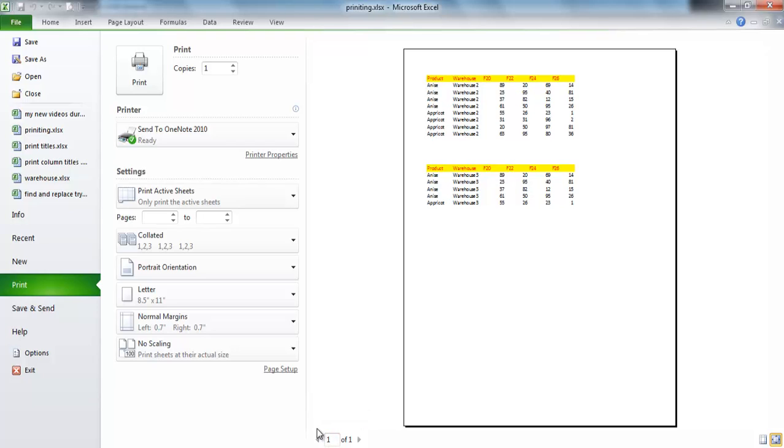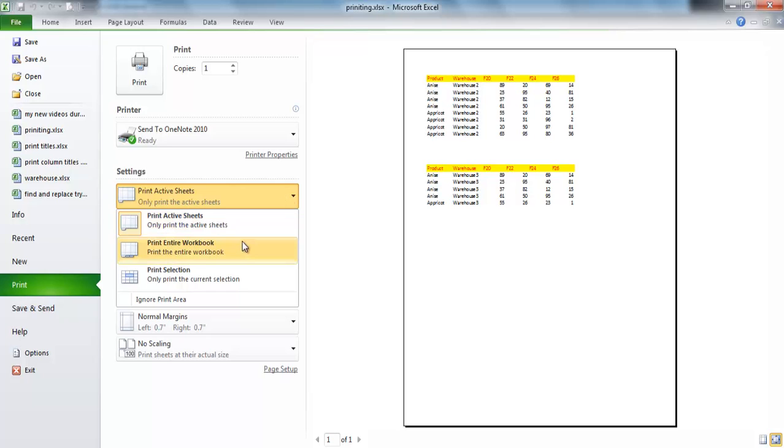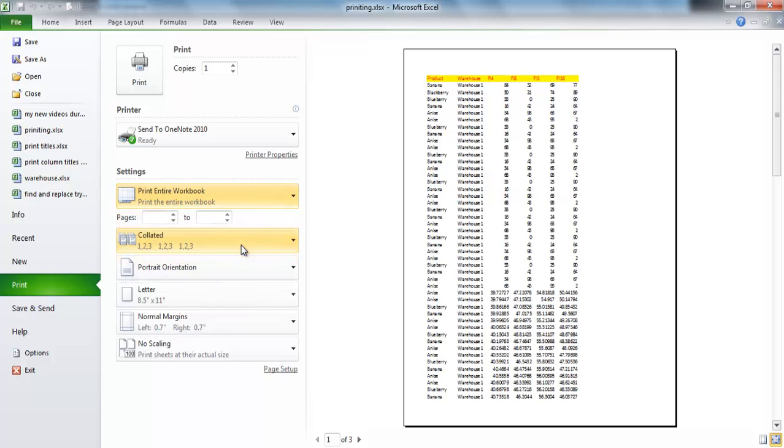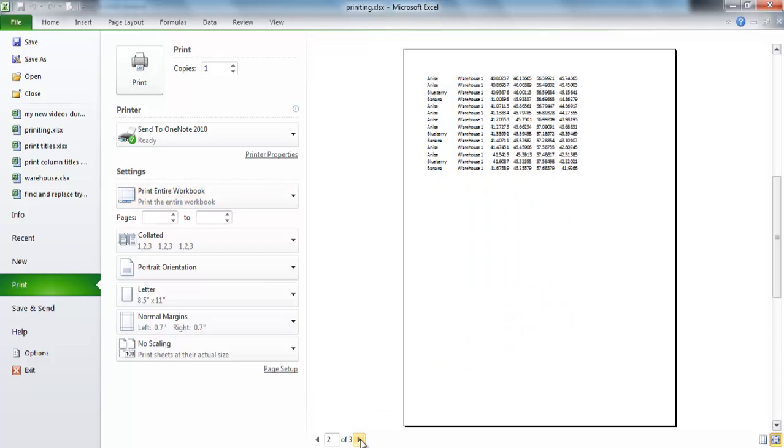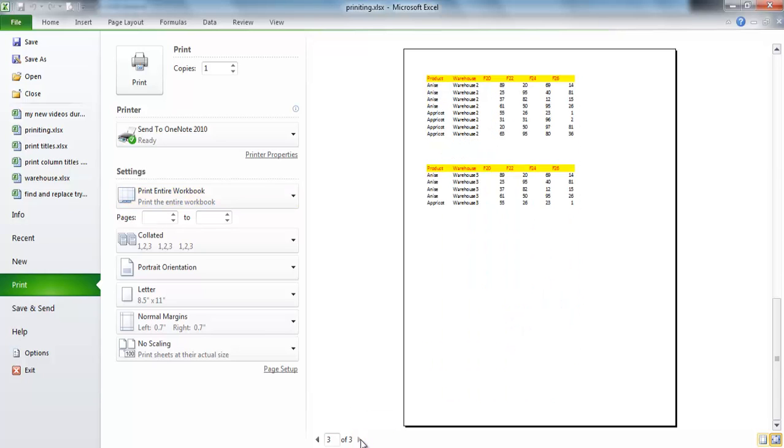But if you want to print both worksheets 1 and 2, you can change the option from the print settings to be the entire workbook. It will automatically be reflected in the preview area. And now the total number of pages that Excel will print is 3. 2 for Warehouse 1 and the last page for Warehouse 2 and 3.